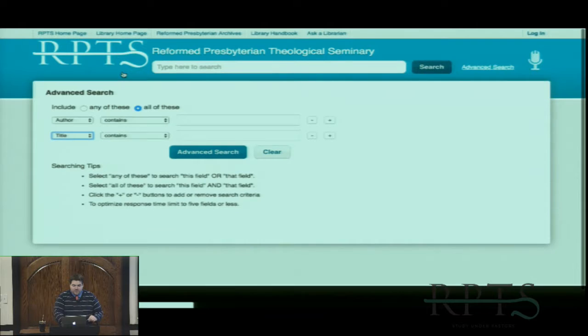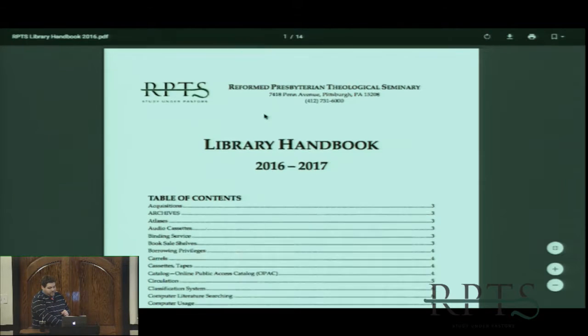At the top of the page, you will notice that there are a series of links. So you see RPTS homepage, that will take you back to the seminary webpage. You'll find the library homepage, that'll take you back to the library site. If you click here, it'll take you to Reformed Presbyterian Archives. That is an agency within the Reformed Presbyterian Church of North America. It's the various old synod minutes and presbytery archives and so forth. Here we also have a copy of the library handbook. If you click here on the library handbook, it will open up a PDF version.